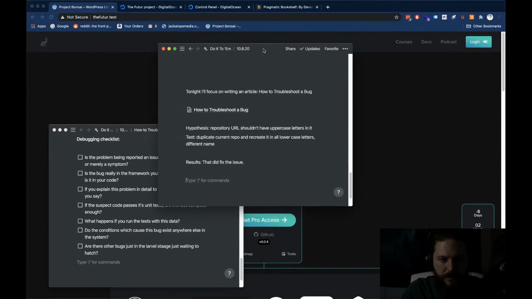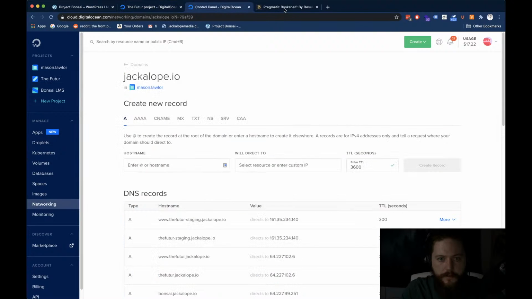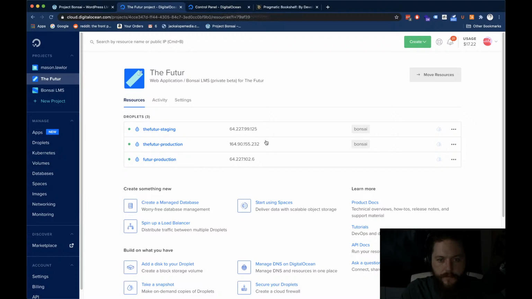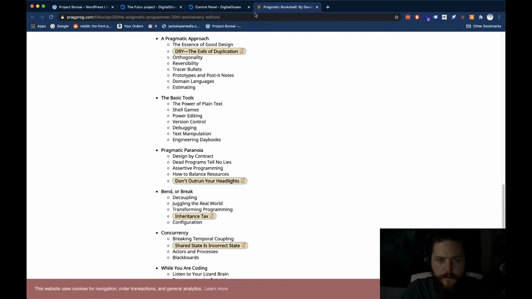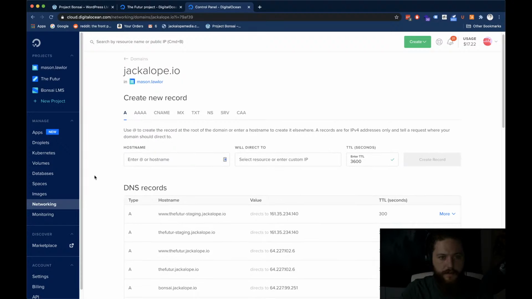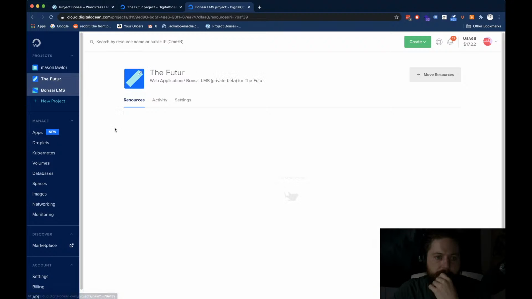Now I'm going to open up Notion so I can start following the same process that I have been following. Here we have staging, here we have production. Come into networking. Jackalope IO is associated with Mason.Lawler. I don't think that would have any issues with it because it doesn't say jackalope.io is here. So I don't think it needs to say that it's here.